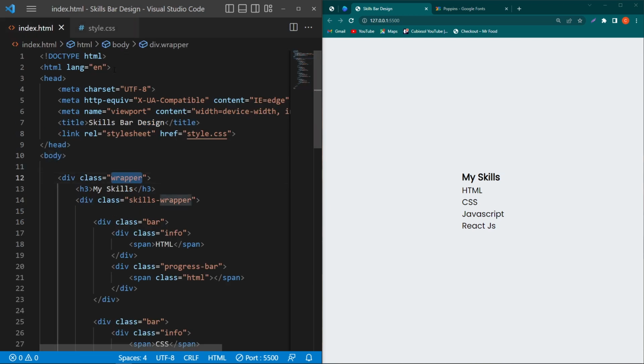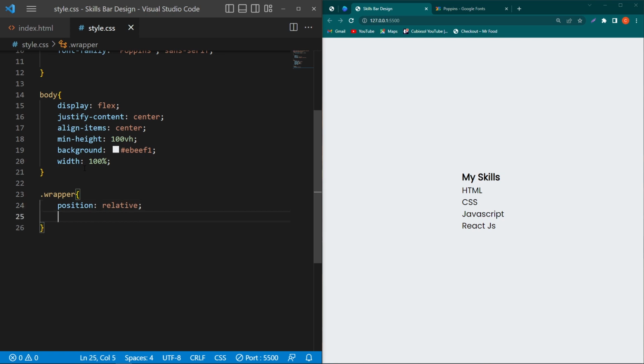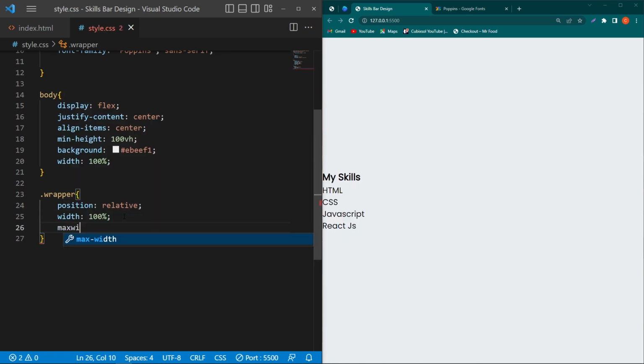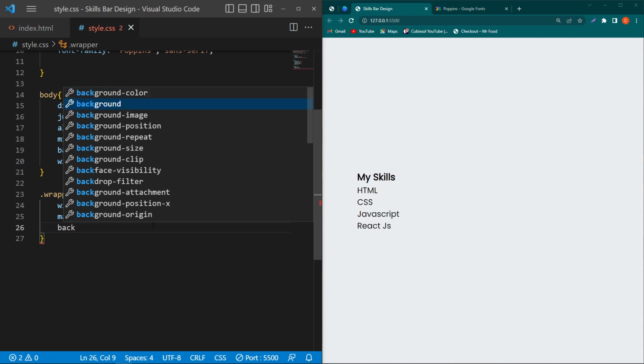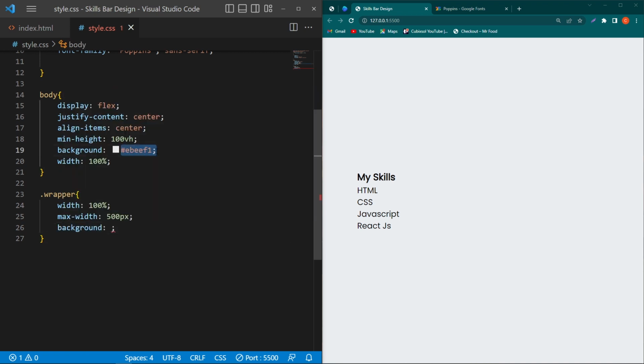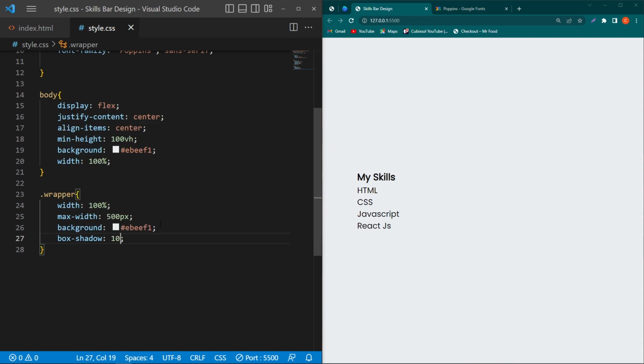Next copy this wrapper class, paste here and type position relative, width 100% and maximum width 500 pixel. So currently I will remove this position relative property. Next type here background color or background, copy this color code, paste here, and box shadow. We need to type these properties to get the neumorphism effect.